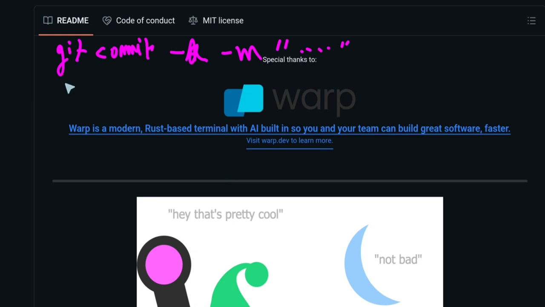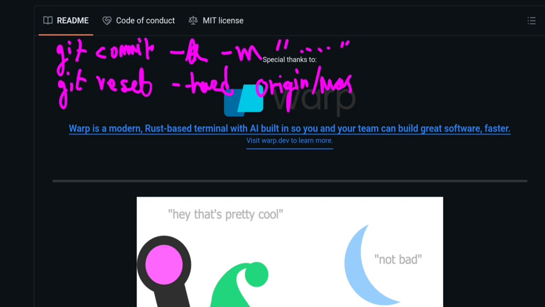Sometimes when I want to reset, I want to dump all the things that I have locally and just reset it. So I do git reset --hard, and let's say origin master. So this would reset whatever I have to the master.